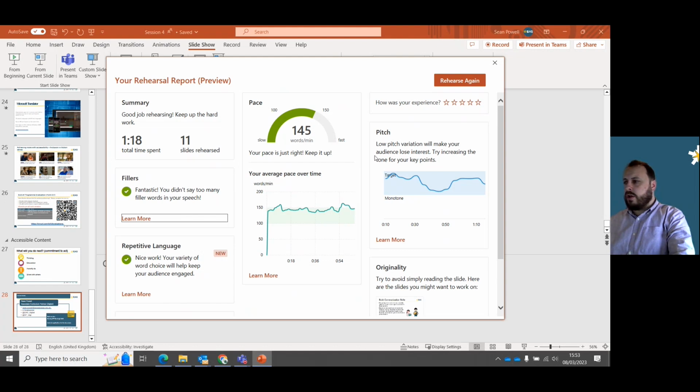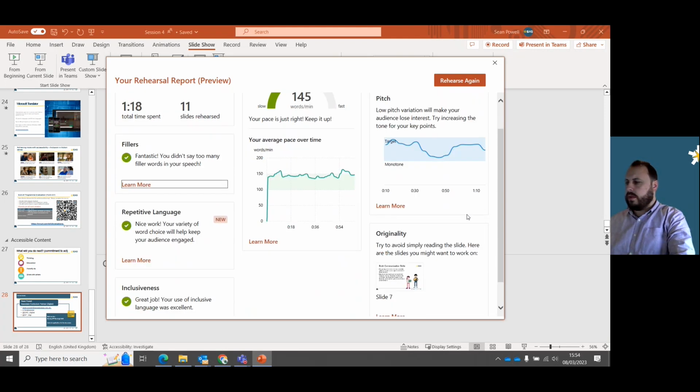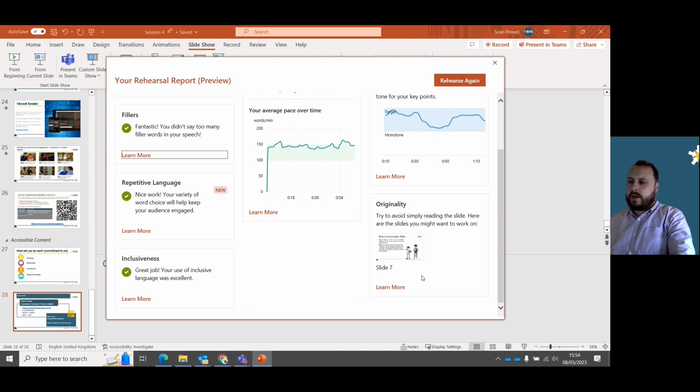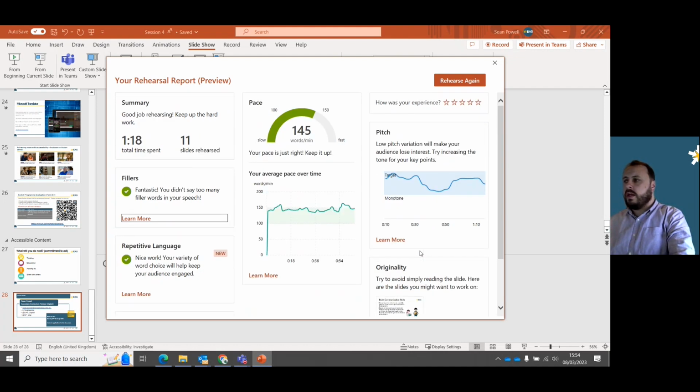It gives you some examples: low pitch variation will make your audience lose interest, so try increasing the tone for your key points. As you can see, working through the presentation here, my target was at the top, but as I was reading a bit quicker and more in a monotone fashion, that's dipped, and I can see that progress through the whole session. It also gives me some ideas around which slides I was reading. So I might be able to go back and identify which slides I was reading, and I can make those adjustments or plan to say something different when that slide comes up using the presentation tools in PowerPoint.